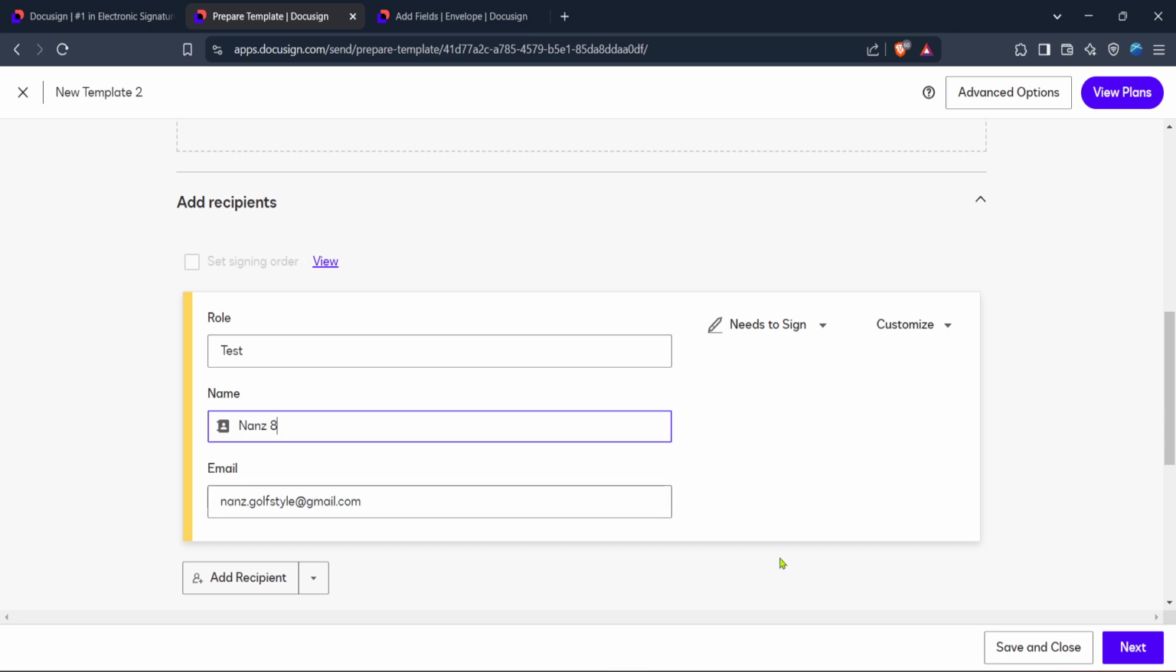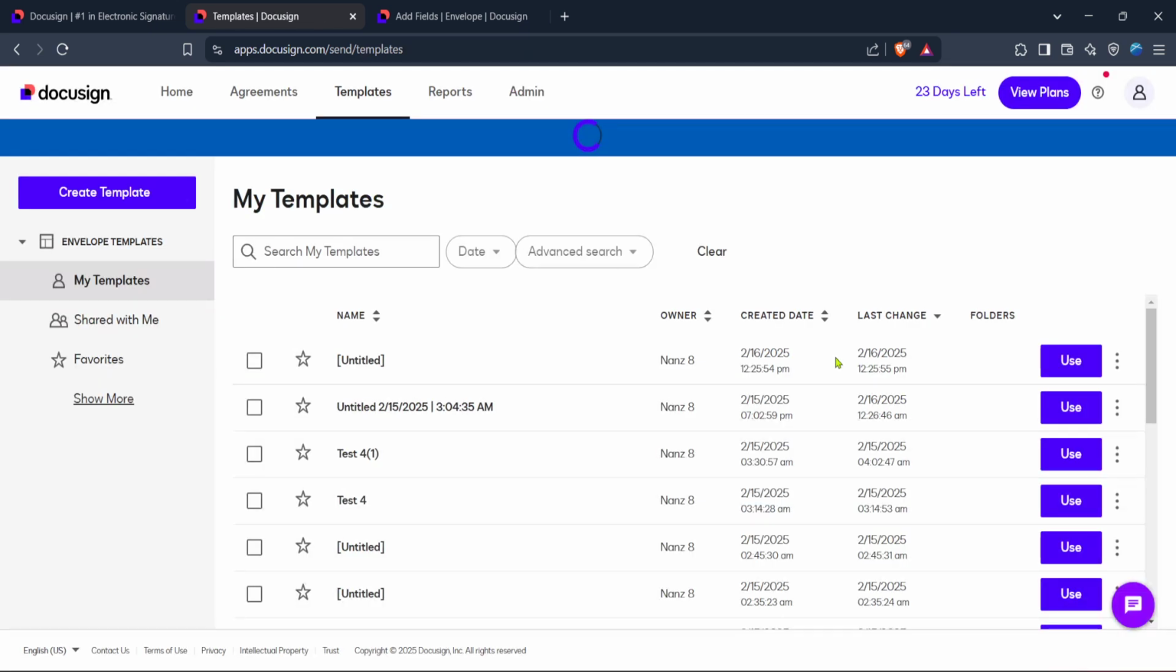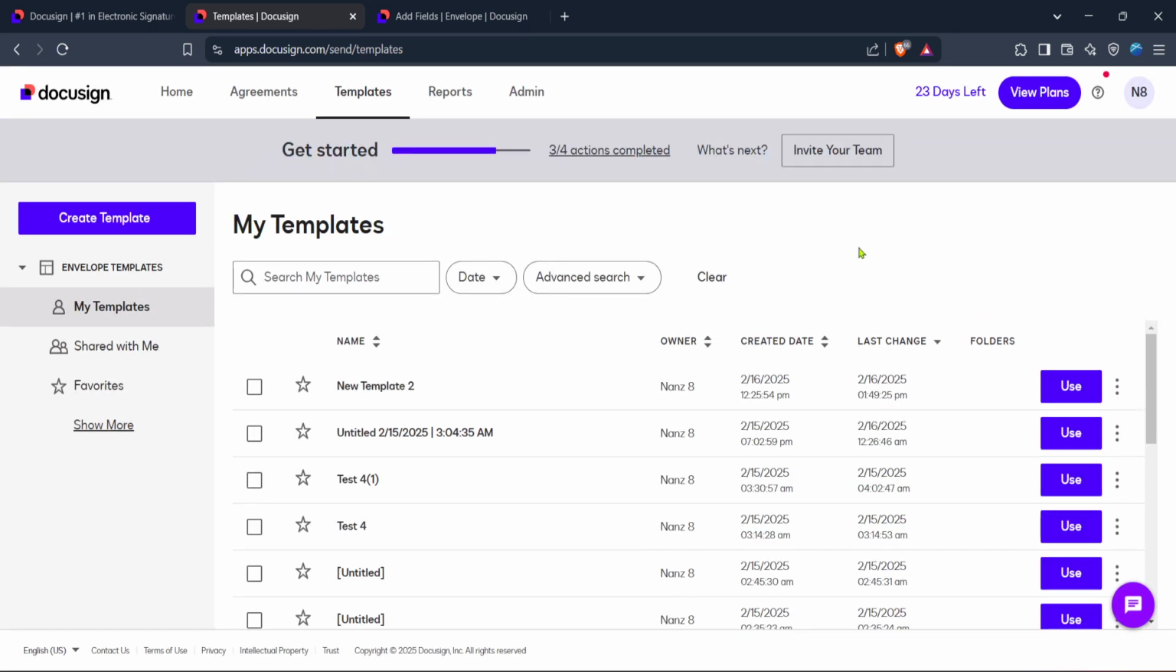Once you've made all necessary changes, don't forget to save your work. There's usually a save button nearby, often at the top or bottom of the editing page. Clicking save ensures all your adjustments are securely stored and your template is ready for future use.